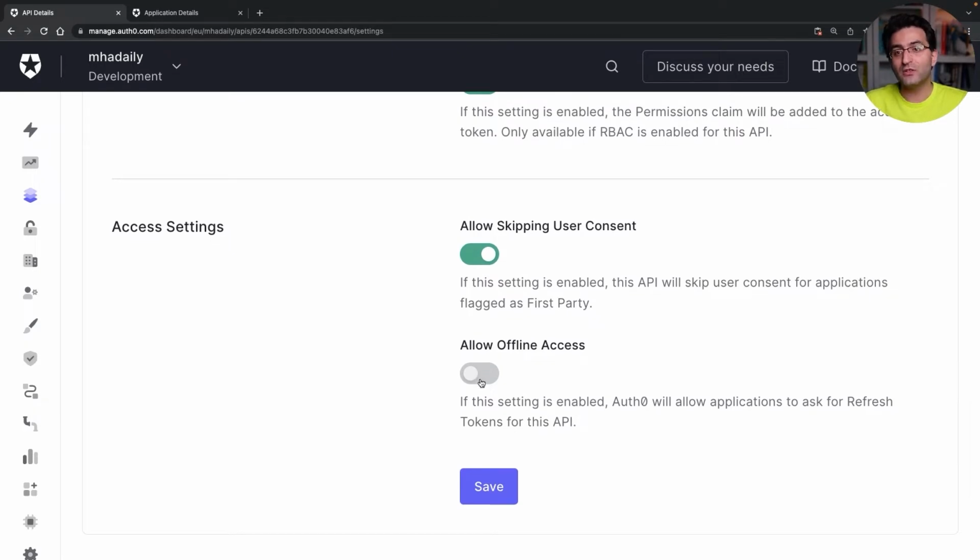And also I want to keep it as an offline access, which is going to be assigned to my refresh token. This is important to enable because we already implemented the refresh token. So we need to make sure that Auth0 allows the application to access the refresh token for this API. So that's pretty much it. You're going to save this.